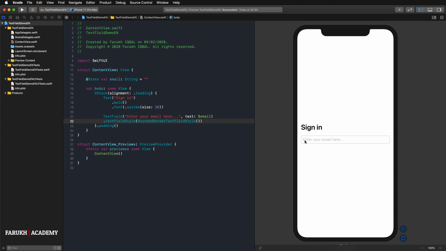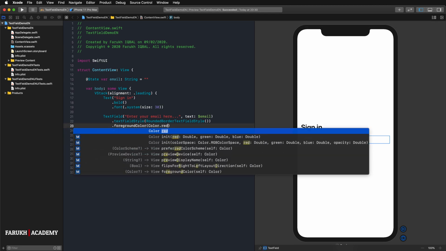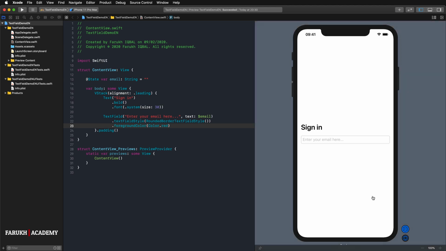Cool. Then if you want to change the input text color, you have to use the foregroundColor modifier. So it's very easy. You just write foregroundColor and inside the parentheses you write, for instance, red. And now if I launch my canvas and write something, as you can see, the text color is red. It depends really on you if you want to customize fully your user interface. By the way, I'm going to delete it. We don't need it anymore.